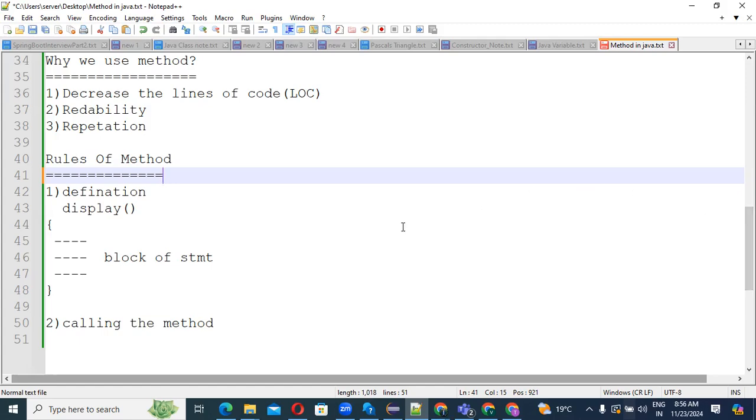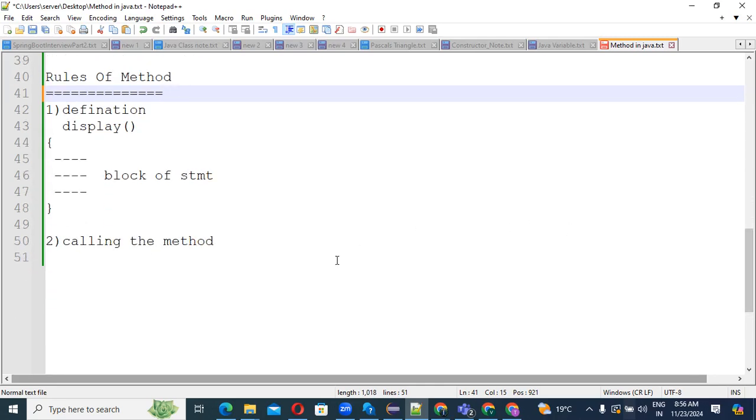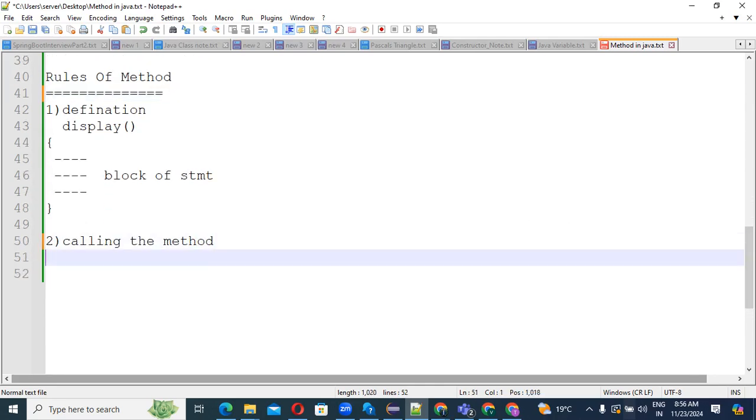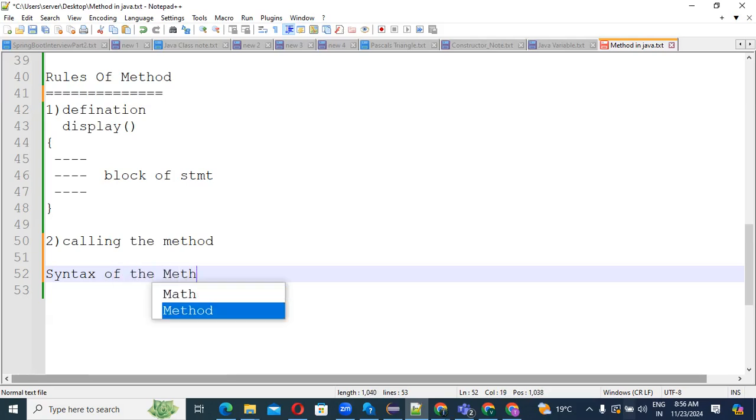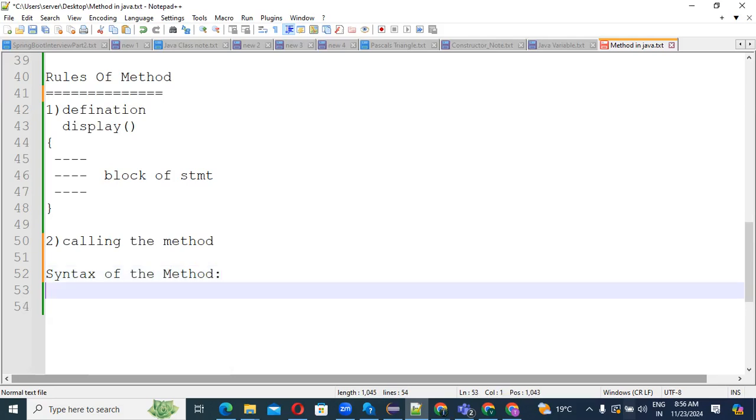First you need to define your method, right? After defining the method, you need to call the method where you need it, right guys? That thing you should know. And then guys, the last point, syntax of method. What is the syntax of method? I will explain this as well.